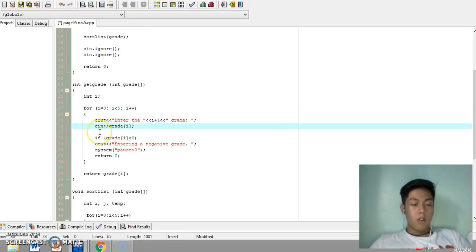So the condition says that the program should be terminated when a negative number is entered. So we will write the condition: if grade is less than 0, that is a negative number, because a negative number is less than 0.